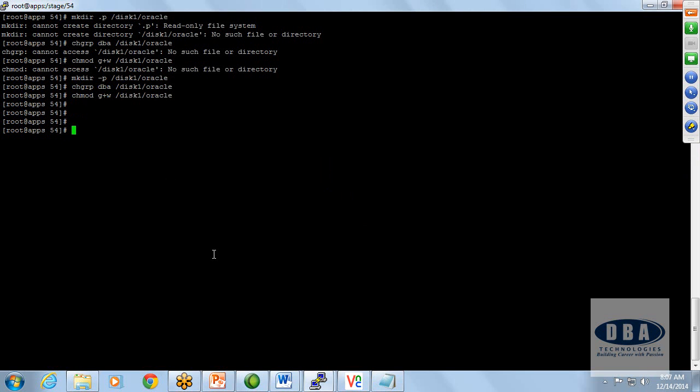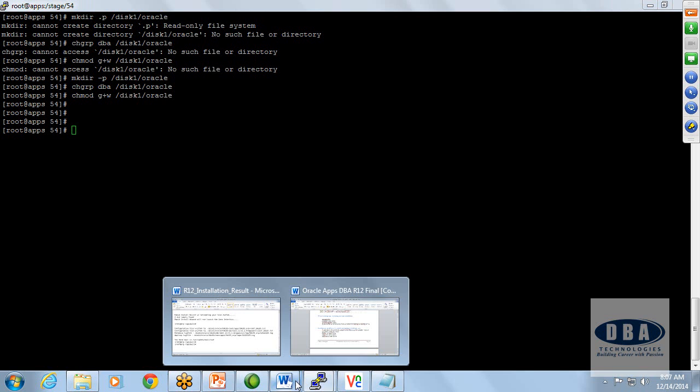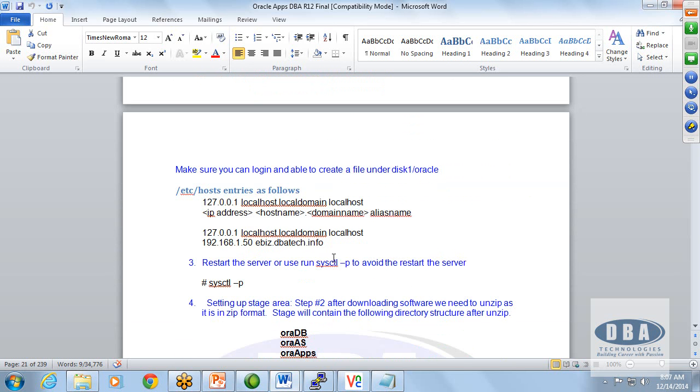So that's our base directory, and the dev directory is going to be created during the installation process. Yeah, this we have already done.